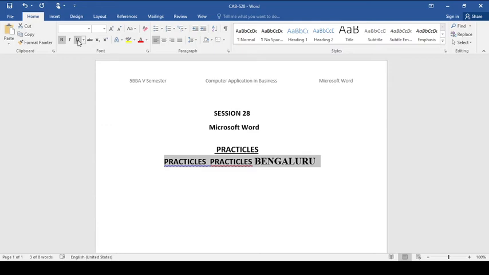Whatever, if you press this, we can get an underline or we can remove it. In the same way, next to that is italics. The content will get italicized letters. If you don't want it, we can just click on it once again and that becomes normal.